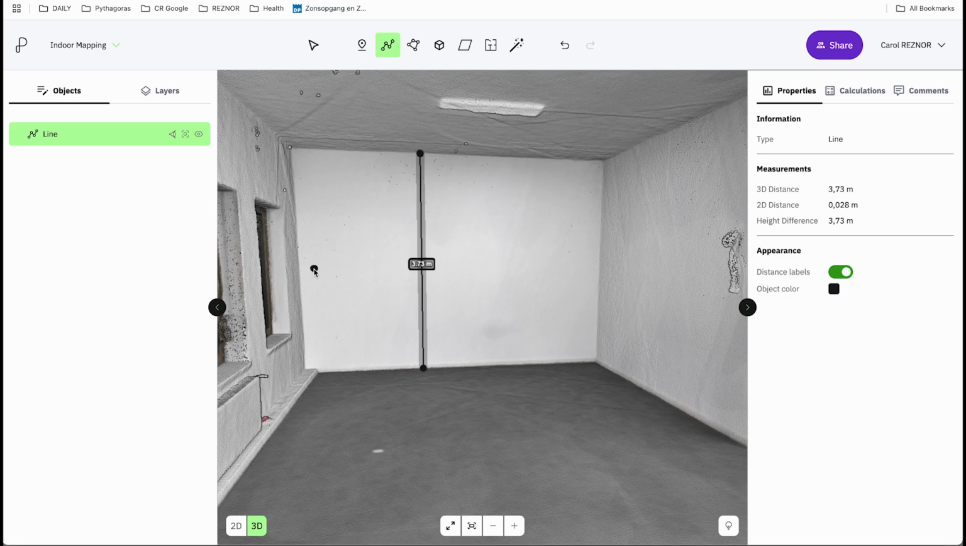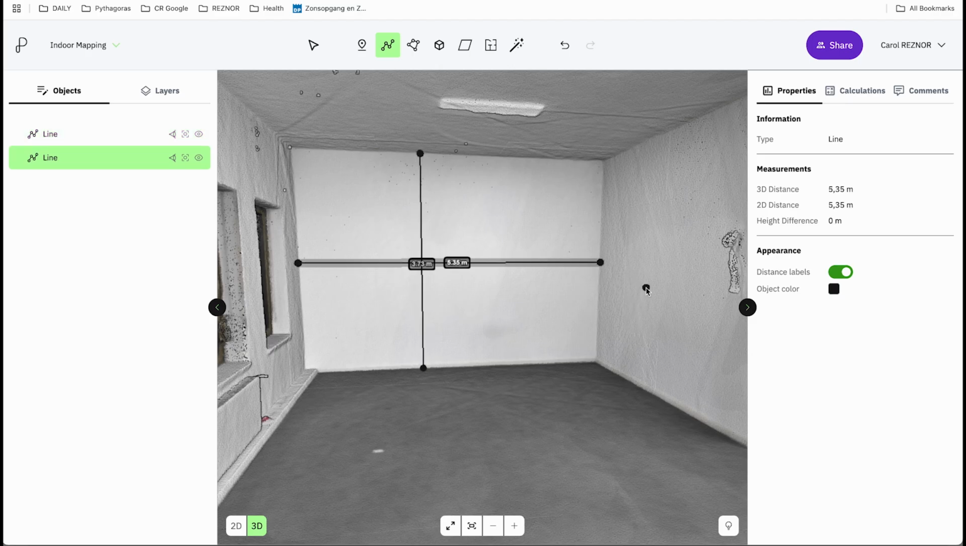If you want clean horizontal or vertical lines, try using Shift while drawing. Again, click once to start, hold down Shift. This will constrain the line to a straight direction. Click again to place the endpoint and press Enter to finish.